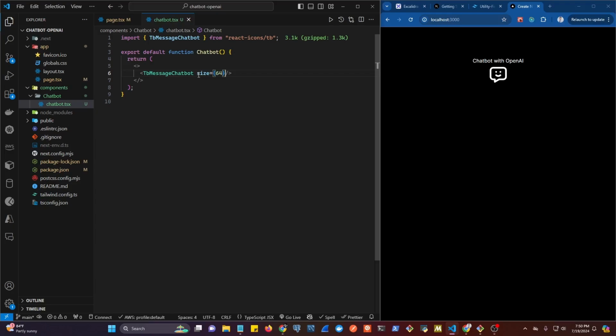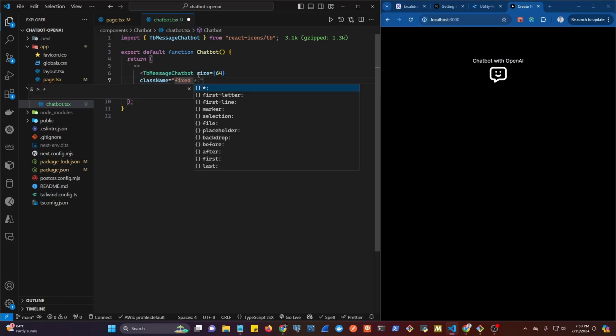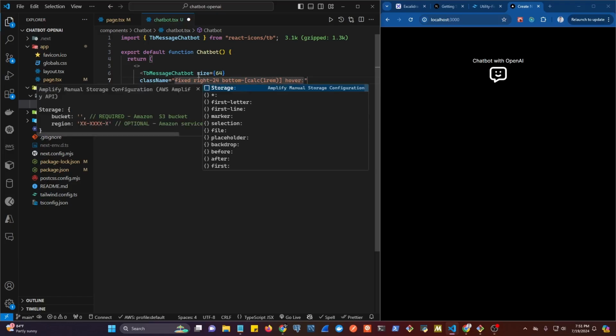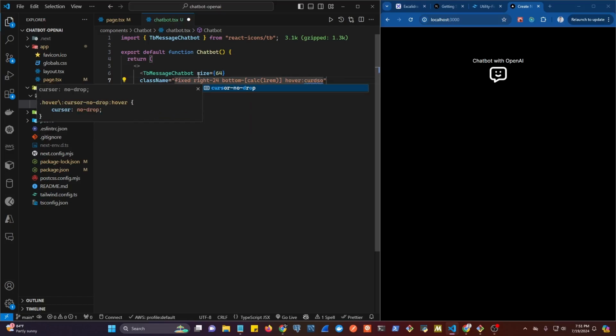And let's go and add some Tailwind classes. So let's do a className here. And we're going to make this a fixed element, right? We're gonna do right 24. Bottom, we're going to calculate the bottom by using the calc CSS function of 1rem. And on hover, let's add a cursor of pointer. There we go.